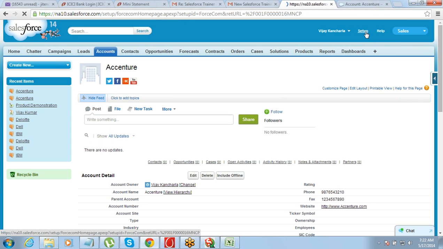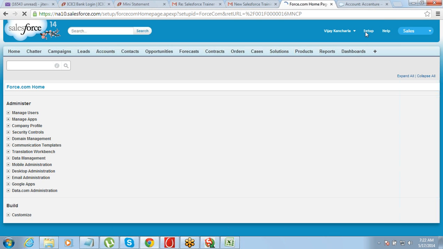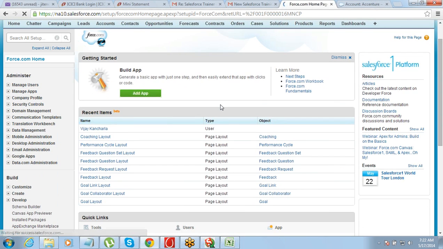So mass transfer is basically updating the record owner field from one owner to the other owner, right? But they have created a separate option for it, which we did: mass transfer of accounts or mass transfer of contacts, right?